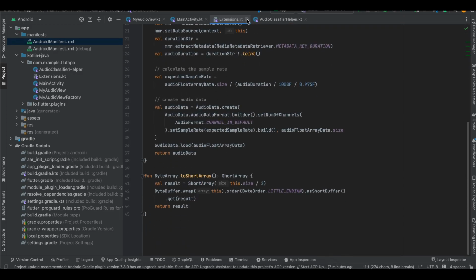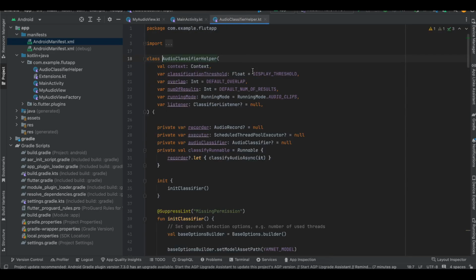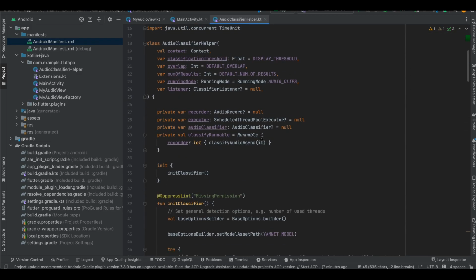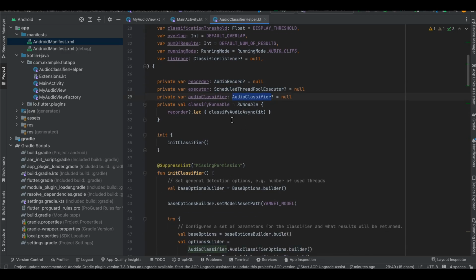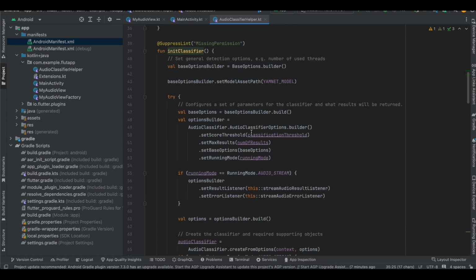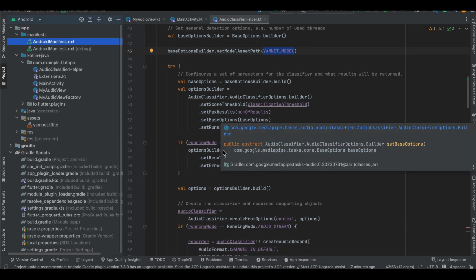Next, I have created another audio classifier helper. Again, I have copy pasted this from the documentation itself. So these are the imports, and here you can see we are creating an audio recorder, a scheduled thread pool executor, and an audio classifier, and here we are classifying our audio async. Here we are initializing our classifier. Here we are passing our base model, which we have added inside the assets folder.